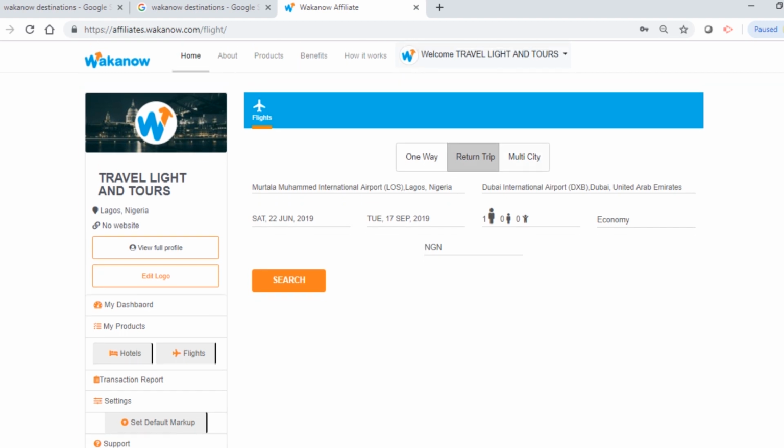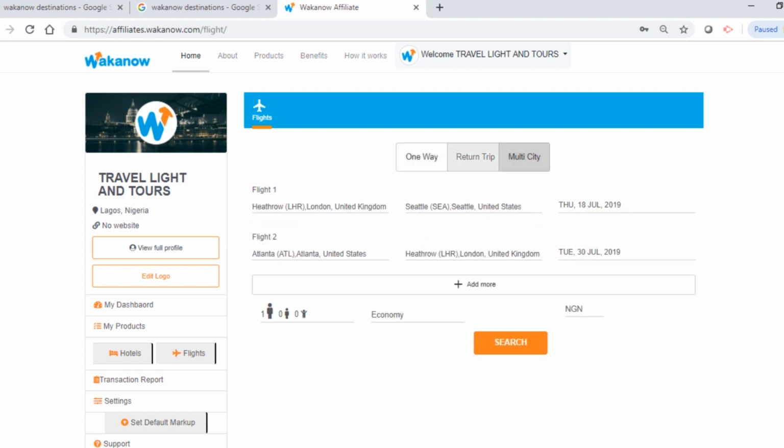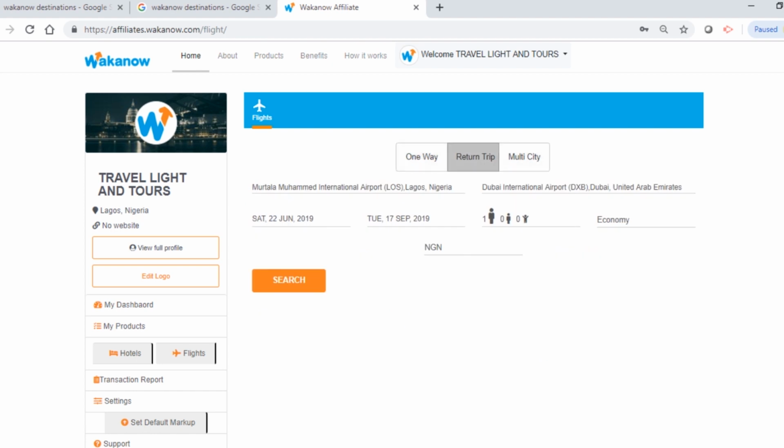So you have the option, for example, if I'm going to make a flight reservation, of booking a one-way flight, a round trip, or a multi-destination flight. Assuming I'm going to book a trip from Lagos to Dubai, I have the option to choose one way, round trip, or multi-city. So I'm going to pick round trip, return trip. So I do Lagos to Dubai.